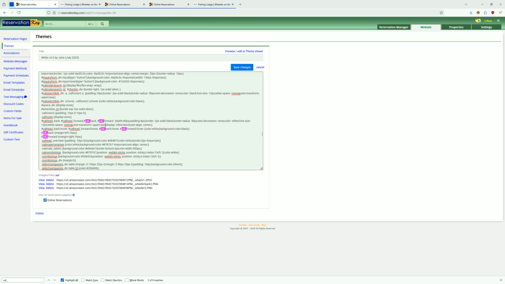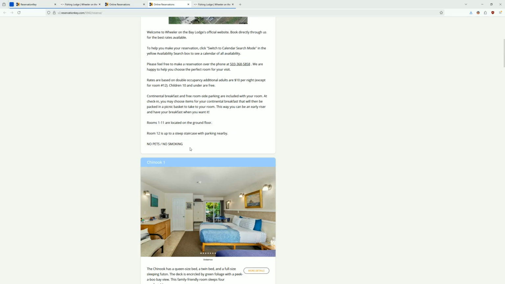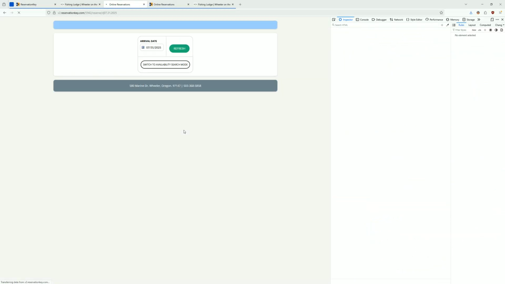And the background color, we're looking for the hover right here. So we're just going to change this background color to white. And this, I don't think this was actually getting picked up, but just in case it is, we will change it to black. Save changes and refresh.